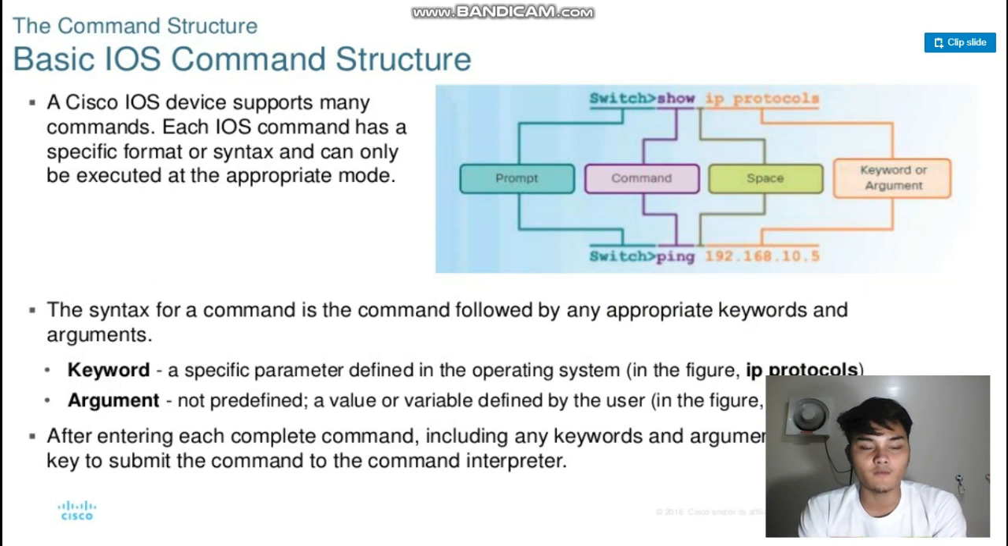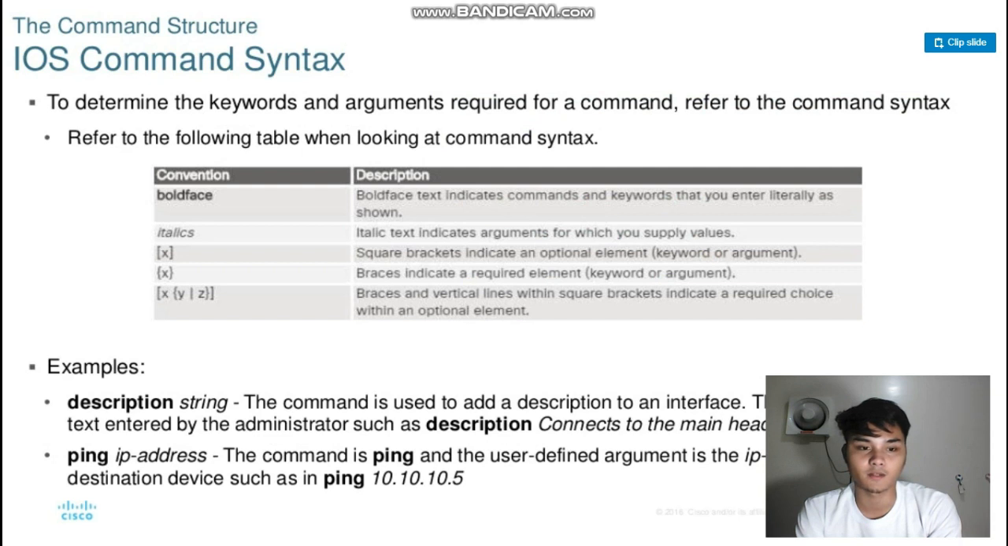We have keywords and arguments. A keyword is a specific parameter defined in the operating system, and an argument is not predefined; it is a value or variable defined by the user. We have the command syntax, description, string, and ping IP address. For the ping command, the argument is the IP address of the destination device, such as ping 10.10.10.5.